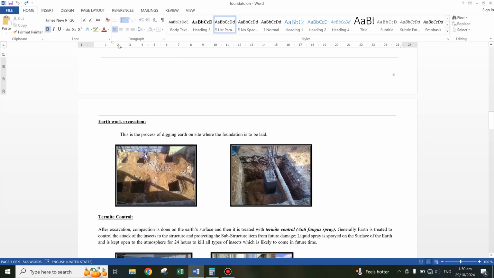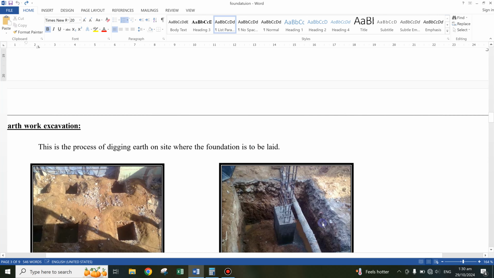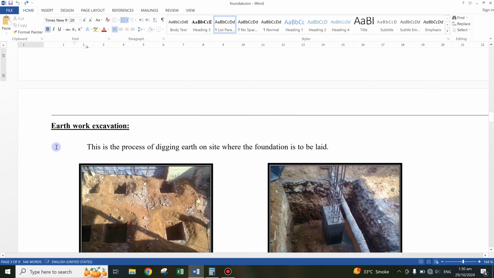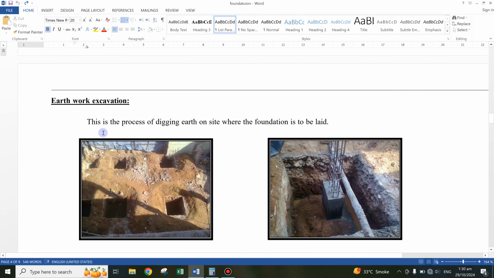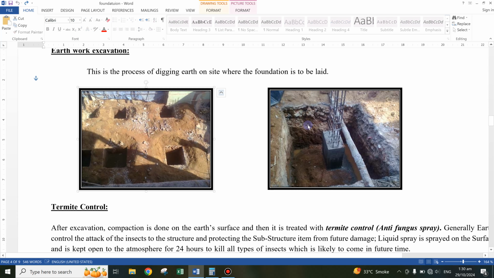Earthwork excavation for footing. This is the process of digging, and we zoom it. Earthwork excavation is the first step for footing. This is the process of digging earth on site where the foundation is to be laid. If you see, there are the two pictures of the excavation work for footing, this is the first and this is the second.